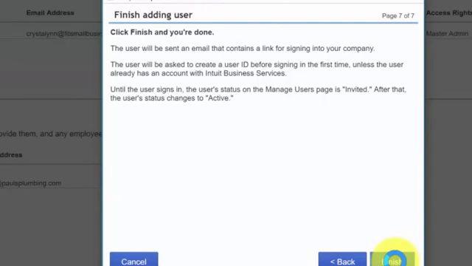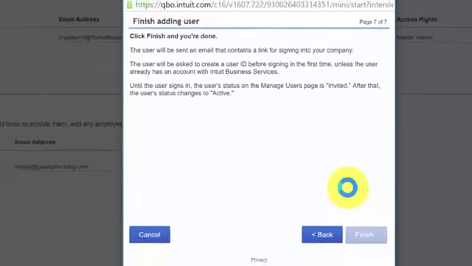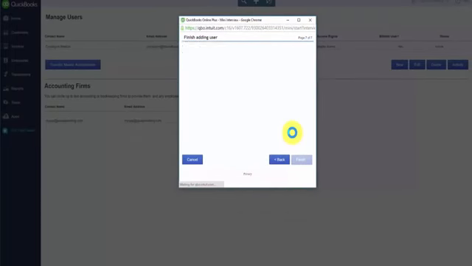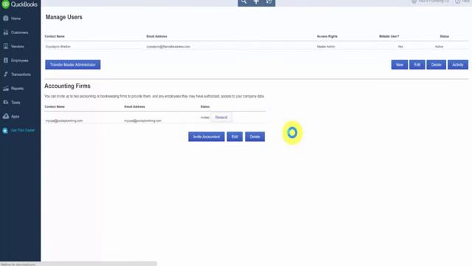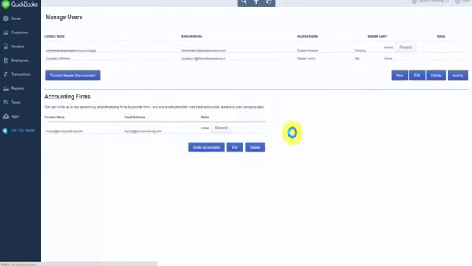So we'll go ahead and click Next and then Finish. That will bring us back to the Manage Users page where we will see the update for the bookkeeper invitation. And again here, the status of the invite is pending and the user has been invited. That status will change to active once the bookkeeper has accepted the invitation. And then the resend button to resend the invite is also there if you need it.